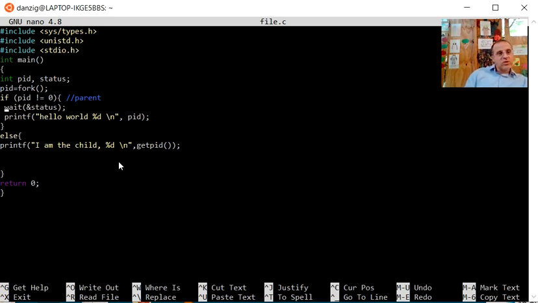So what does this do? This says wait. Now even though the function is called wait, really what it should be called maybe is wait child. I'm waiting for one of my children to finish. So this will print "I am the child." And then the child will finish, and then he'll print hello world. So in other words, this wait will stop the parent from running until the child has finished his job. This is a message passing system. The operating system automatically sends a message to the parent whenever one of his children finishes or dies.